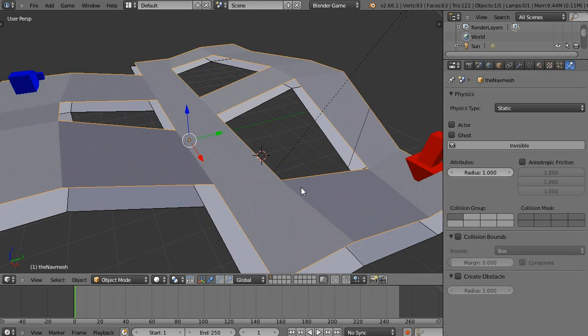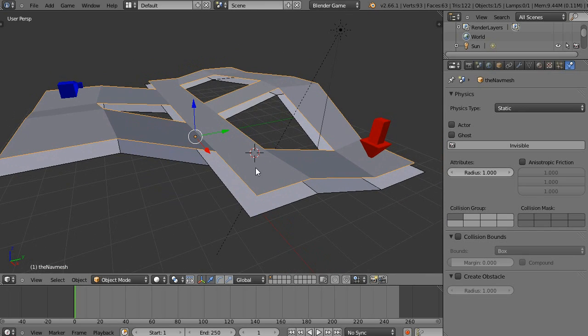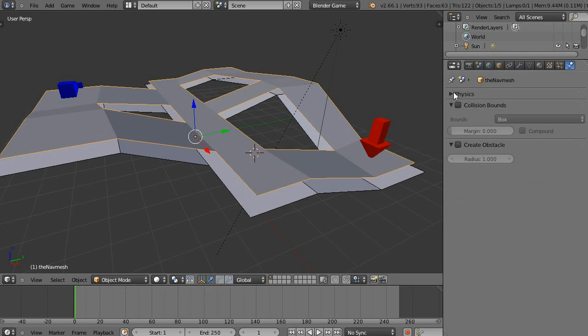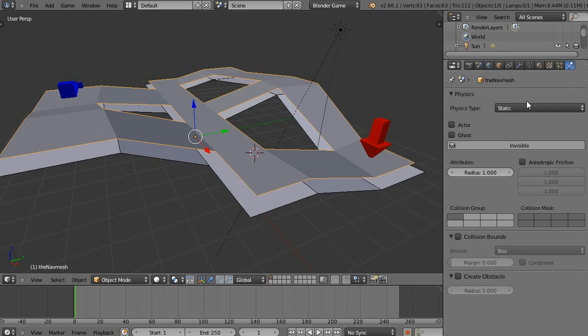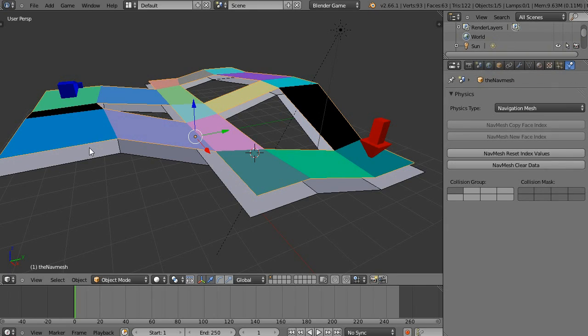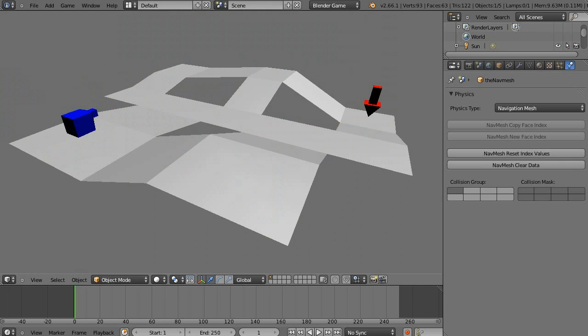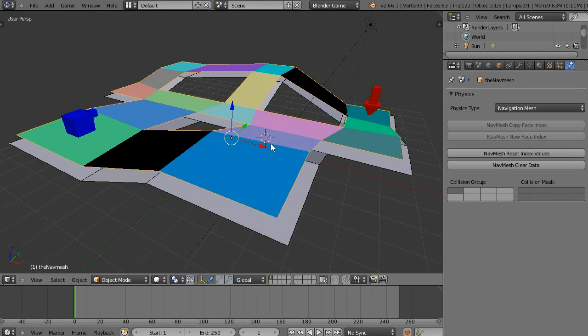So let's set up the scene for the NavMesh simulation. First, we will turn this into a NavMesh in the physics panel. Here, navigation mesh. Now, when you press P, nothing happens, but this object is no longer a static object, so the physics doesn't apply to this object. It is invisible.